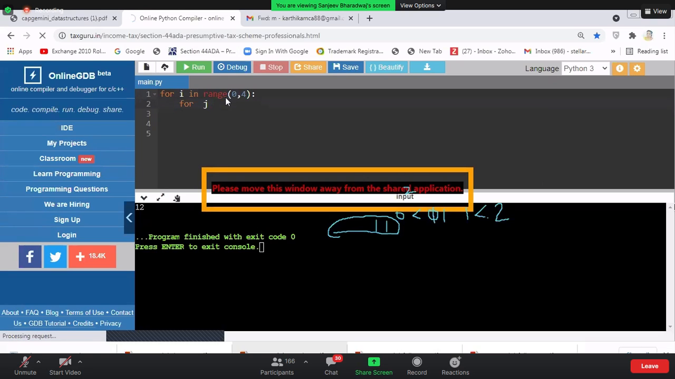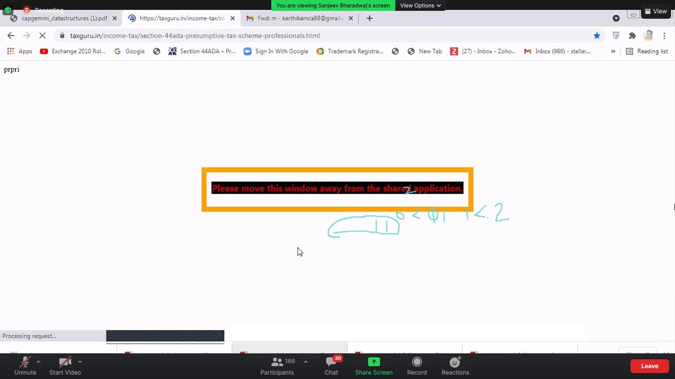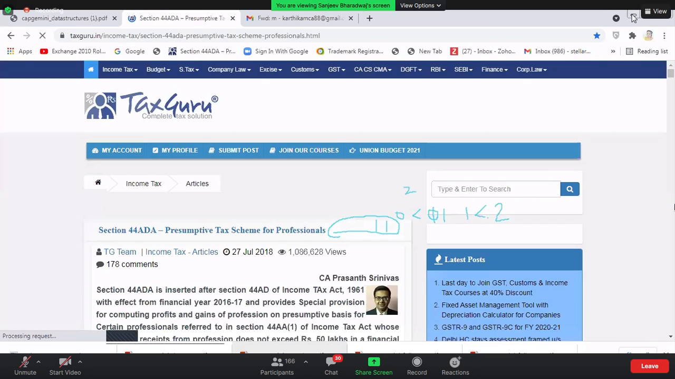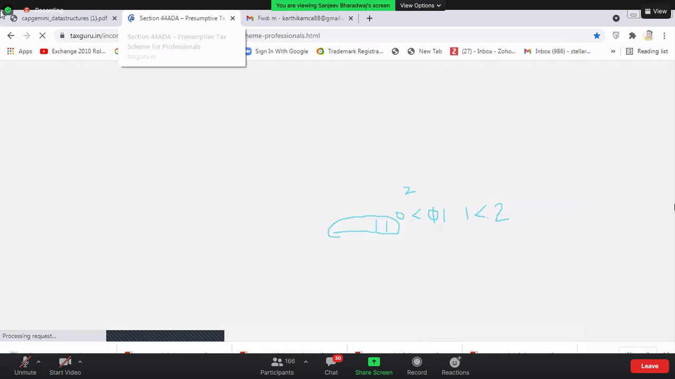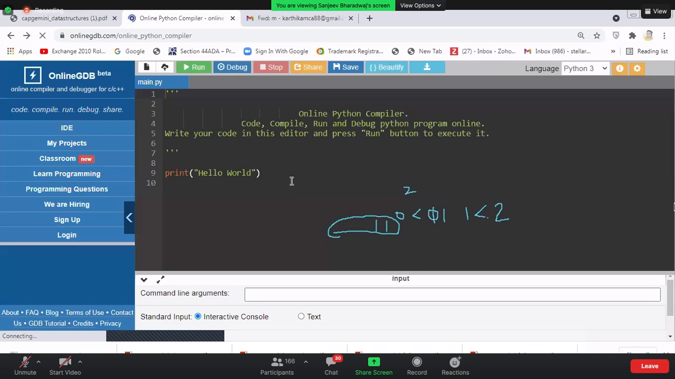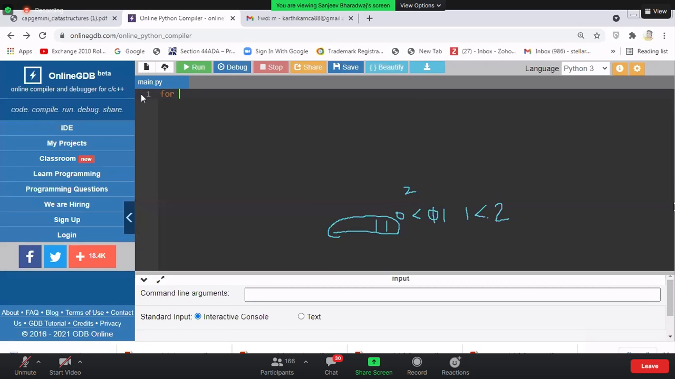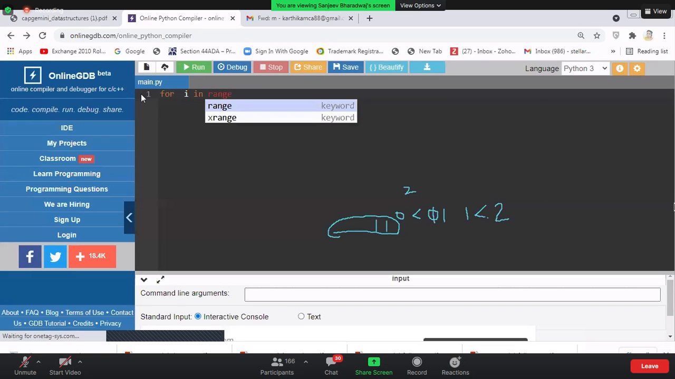Is this window is visible whatever I'm typing? Hello? Somebody please to respond. Is the window is visible? Yes, ma'am. Okay. Yeah, just a minute. I have selected something else. Ayyo. Section 4 tag. I don't know why it is coming like this. Just a minute. What? For I in range of whatever I'm typing, it is visible for you, right? For j in, am I correct? Ma'am, I in range 0, 5.